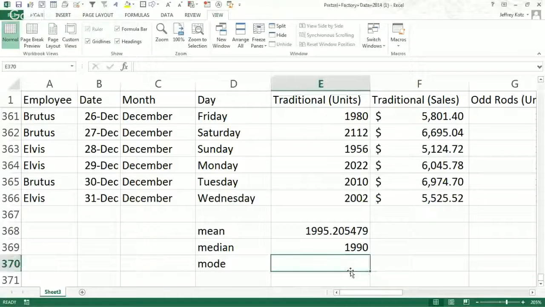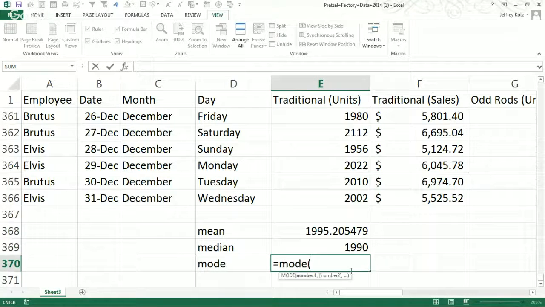Strictly speaking, using Excel as we have it set up right now, I can say, all right, give me the mode of this data.